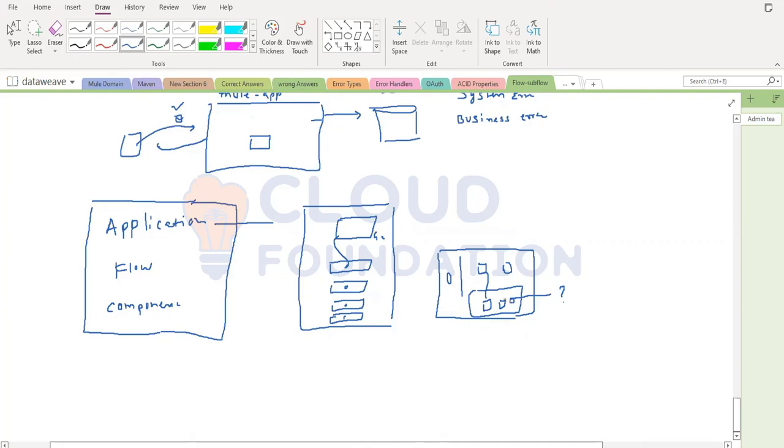So one thing, application level means you configure a global error handler. There you manage errors. That is called the global error handler. Flow level means you define the error handling part inside the flow. And there is one more level, the component level, for each component in the flow.